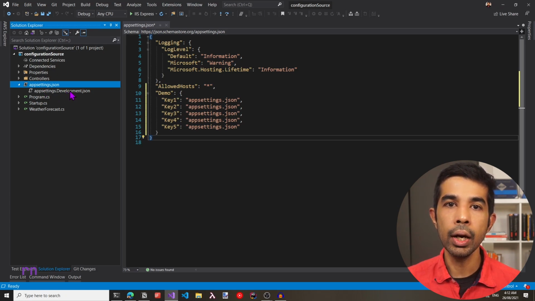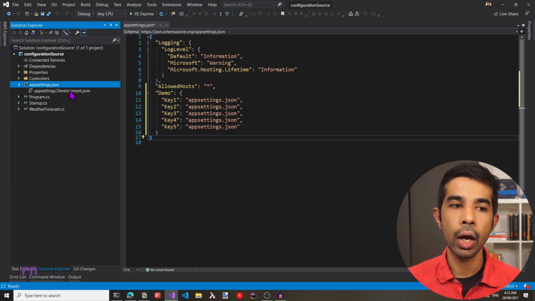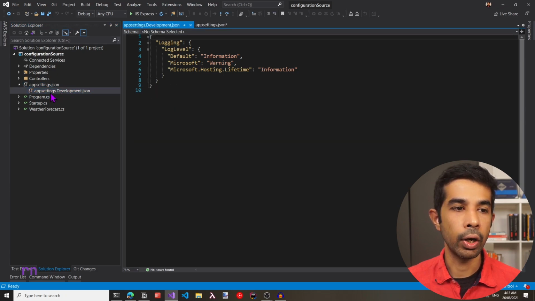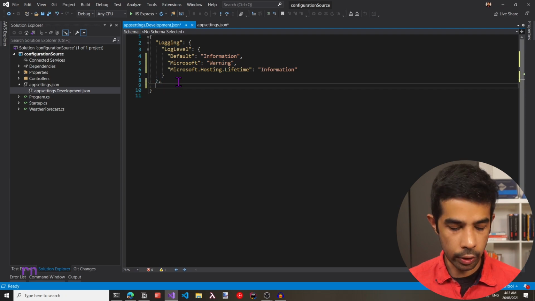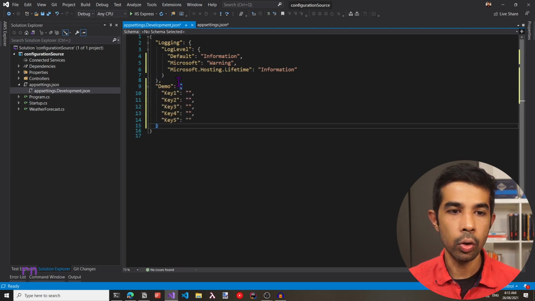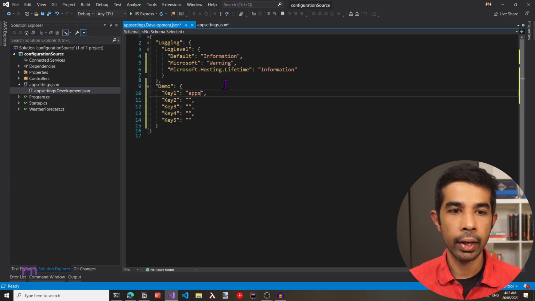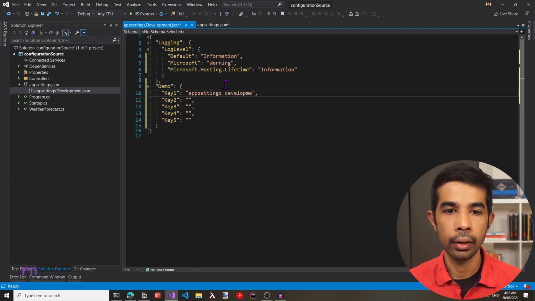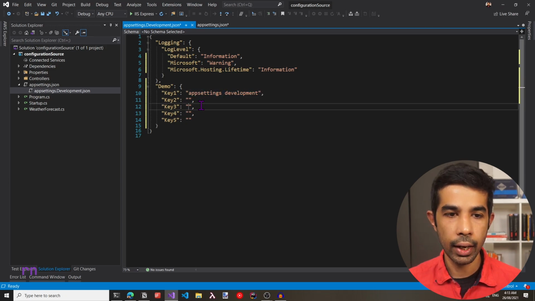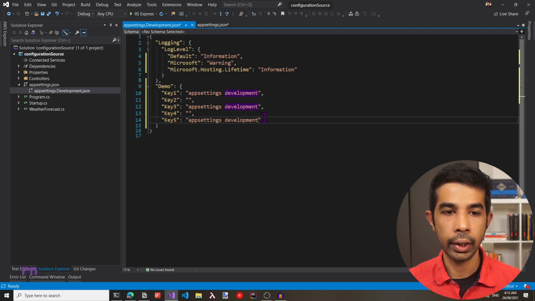Similarly, if we expand the appsettings.json, we have an appsettings.Development.json. We learned about the environments in ASP.NET Core in a previous video. If you're not sure about that, do check out how this particular JSON file works and in what conditions this file gets loaded. But let's for now go into the appsettings.Development.json, paste the same values. So let's specify the Demo and in here, let's specify appsettings development. Let's copy this and let's just paste it for 3 of them.